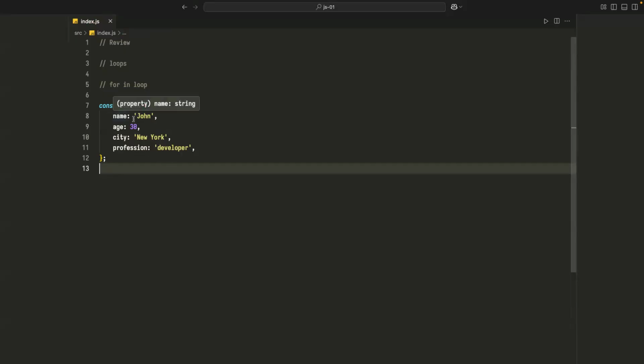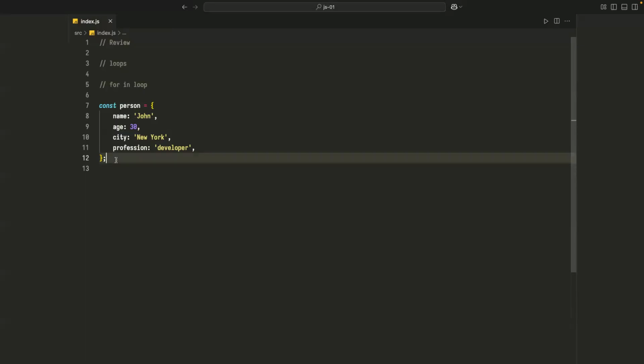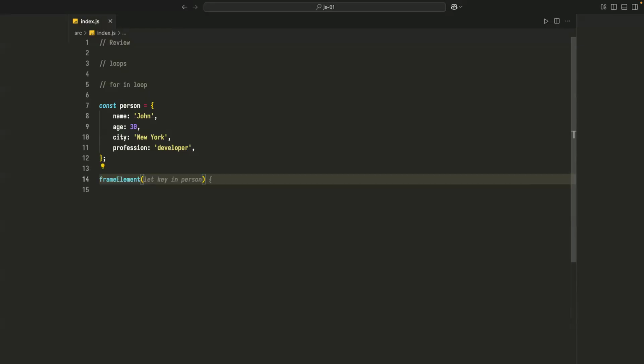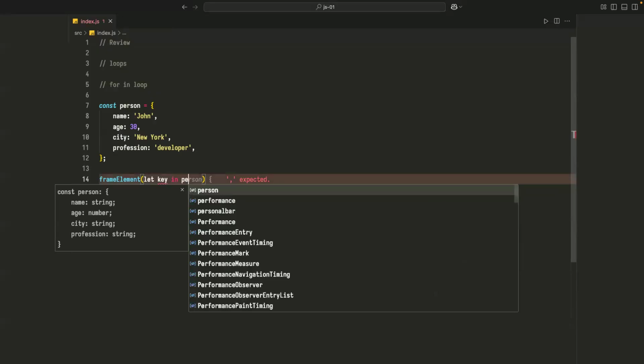Of course, between the key and the value, we need a colon. So that's the syntax here. Now, if I want to loop through all the properties inside my object, the option I have is the for in loop. So what is the syntax? I can simply say for, and I need to declare a variable here, let key in person, when my object is called person.